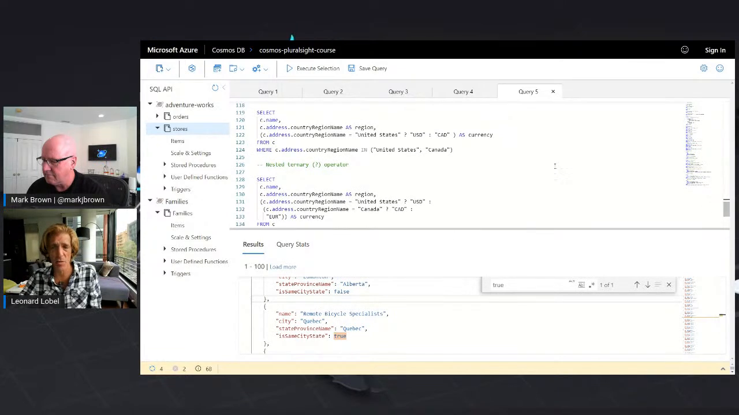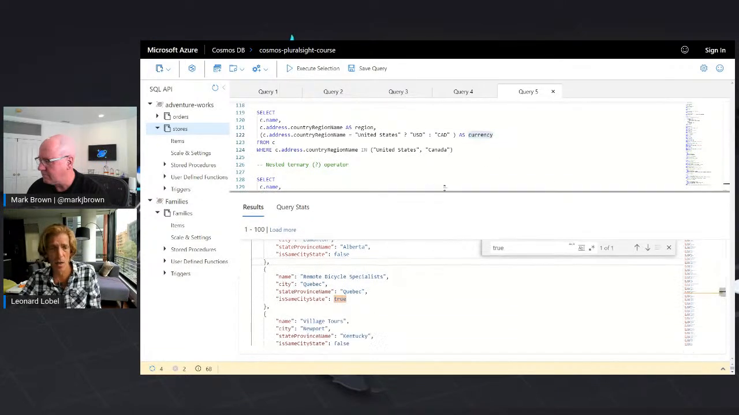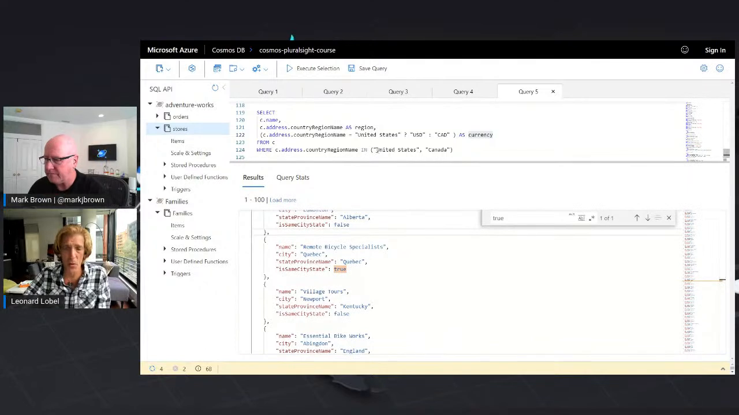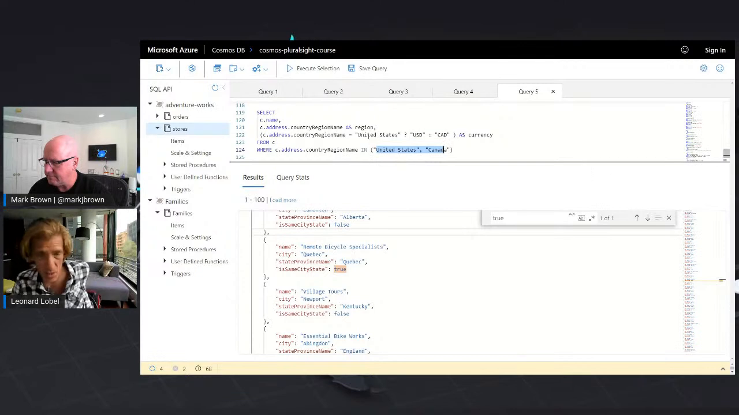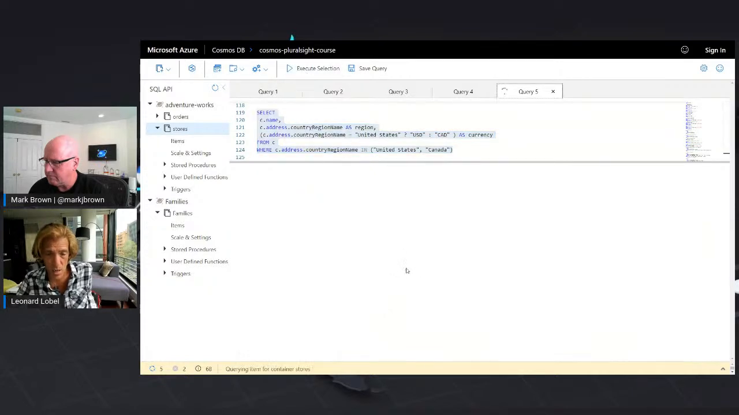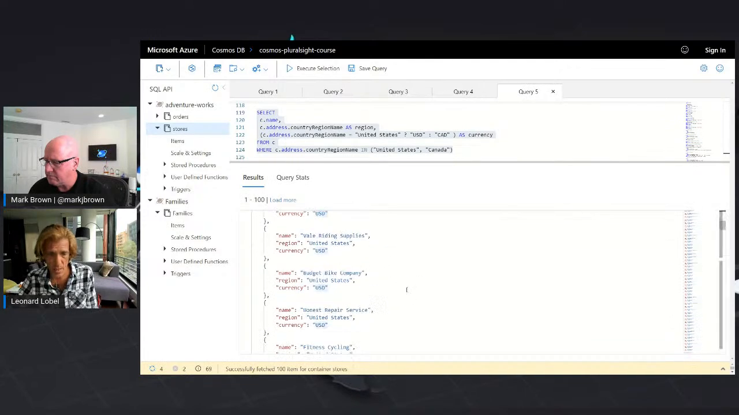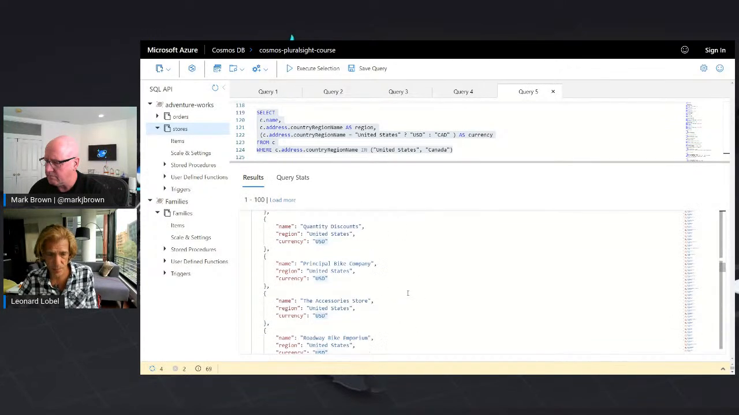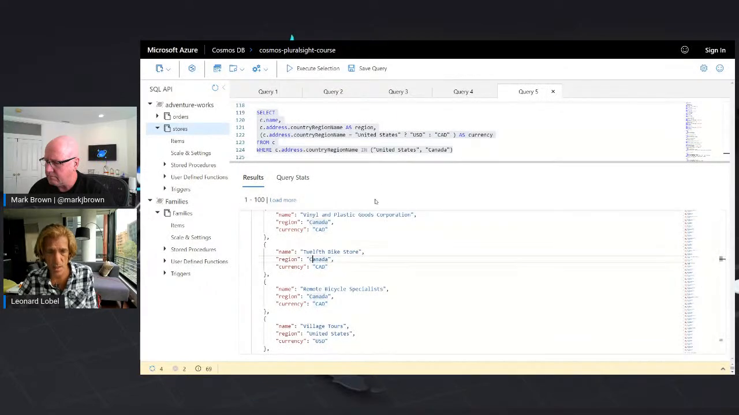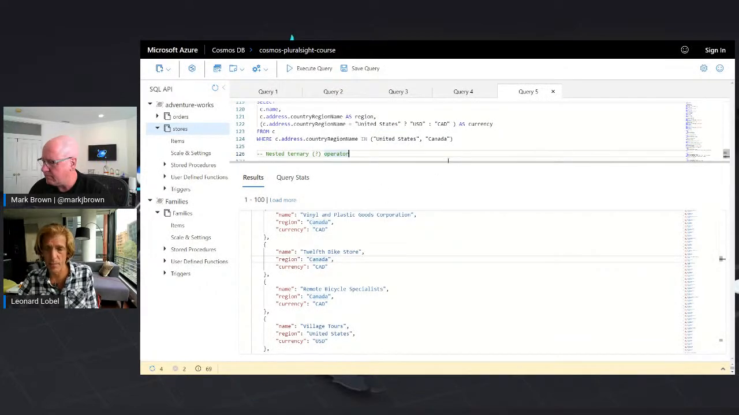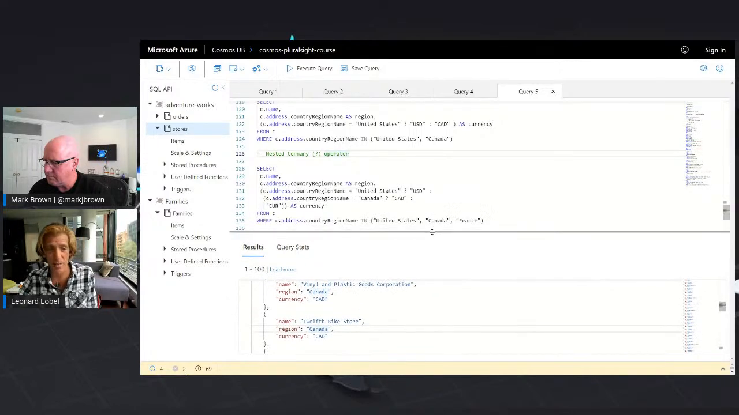I need to manufacture a currency property. I'm only filtering for United States and Canada, so I know it's either United States or Canada. So I can say if it's United States, then it's USD. Else, it's safe to say CAD for Canadian currency. And here you can see we've got a mix of USD for United States and CAD for Canadian currency. And it gets ugly, but you can infinitely nest these ternaries.